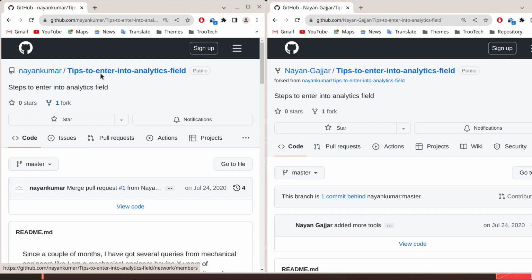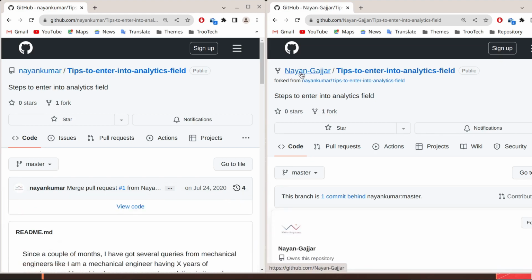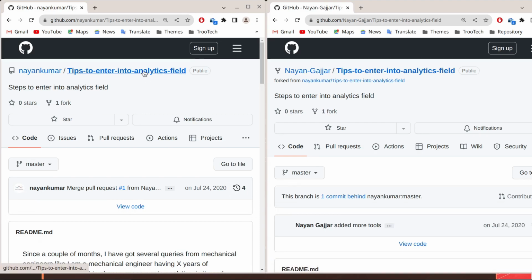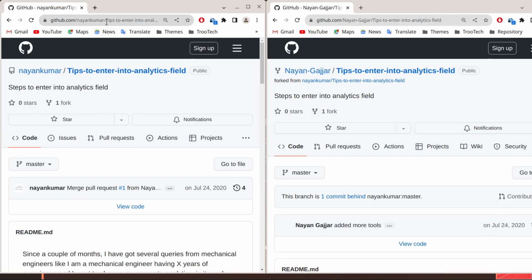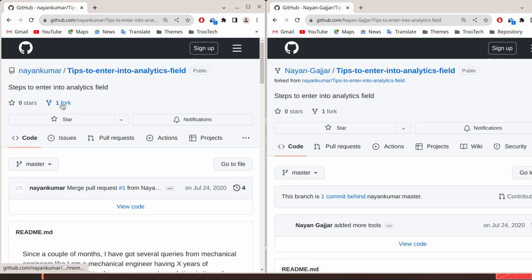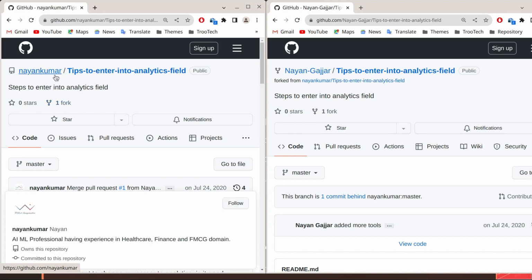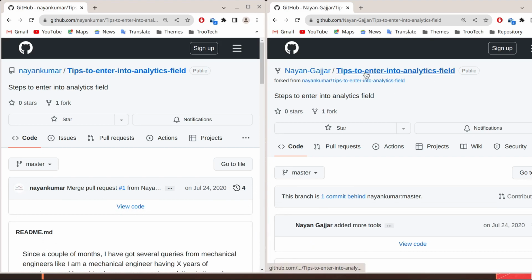So what I will do is, this tips to enter into analytics field is the repository of the user Nayan Kumar, and Nayan Gajjar wants to work on this particular repository. So this user will go to this particular URL, and from this URL, the Nayan Gajjar user will click on this fork option. As soon as the Nayan Gajjar user clicks on this fork option, the repository of Nayan Kumar will be copied under the account of Nayan Gajjar. So you can see that we have this repository over here.